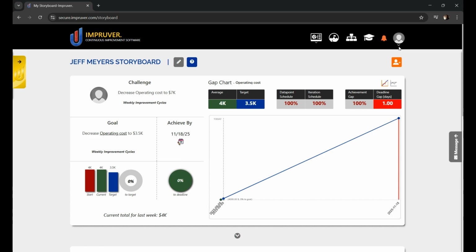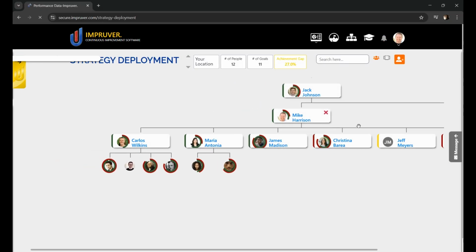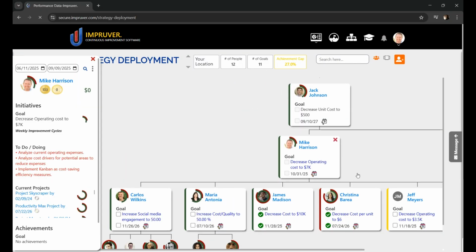All right, so let's go back into Mike's account and check out the strategy deployment page so we can see what changed. Okay, so what you saw with Mike taking a look at his boss's goal and then setting his own goal in alignment is similar to what we call the catch ball process. Every person locks in what they feel they can do to contribute to the bigger picture.